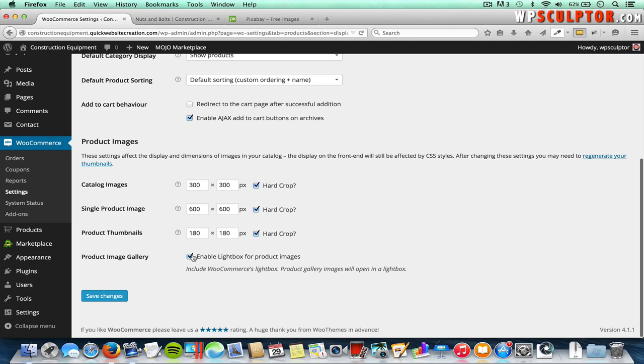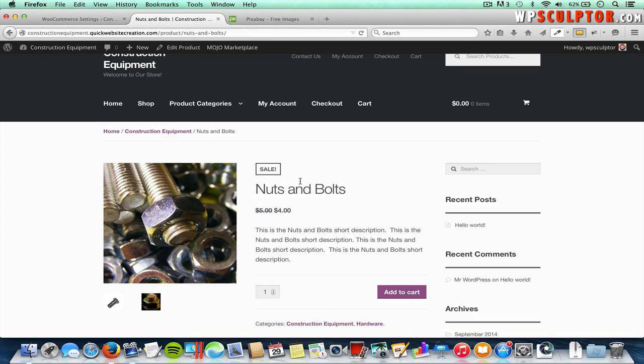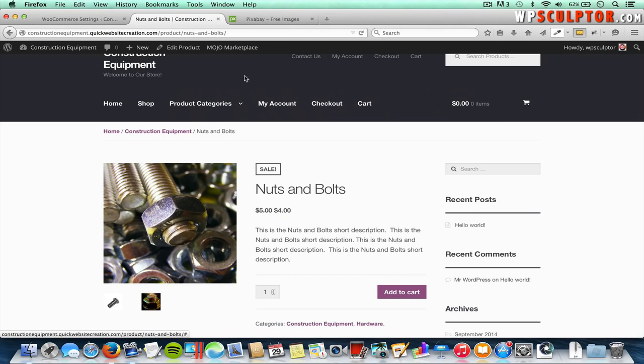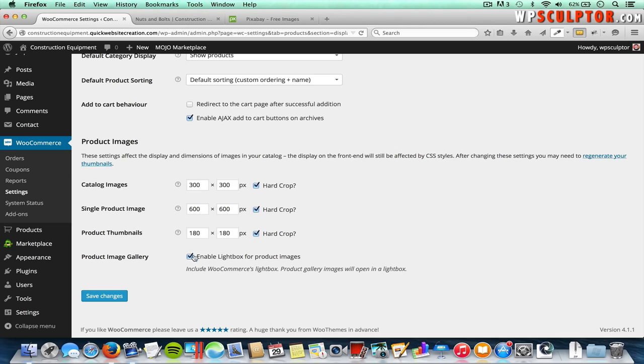You want to make sure that's checked because, let's go back to the front end. Remember, for our nuts and bolts product, we did add gallery images. And when I click on that, this is the lightbox effect that is enabled. And if you didn't have it enabled with this setting right here, then it would not display that way. So you definitely want to make sure that's checked. And if you needed to make a change, of course, you would click on Save Changes.